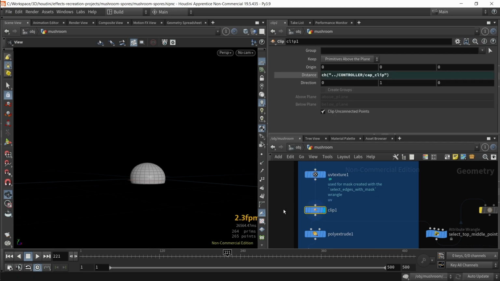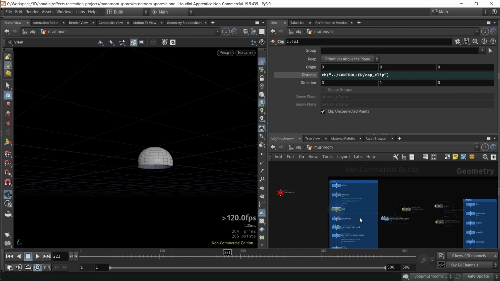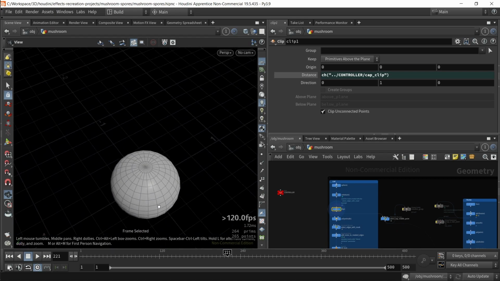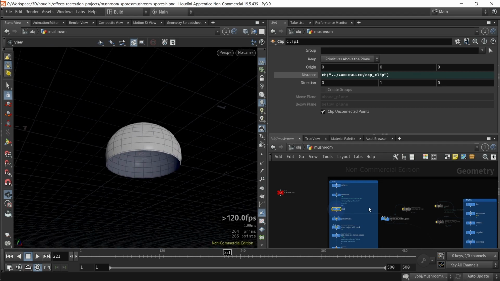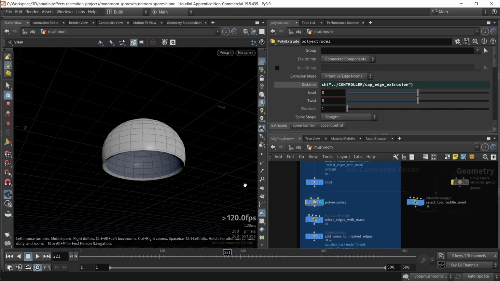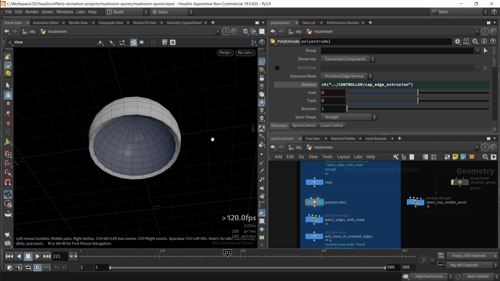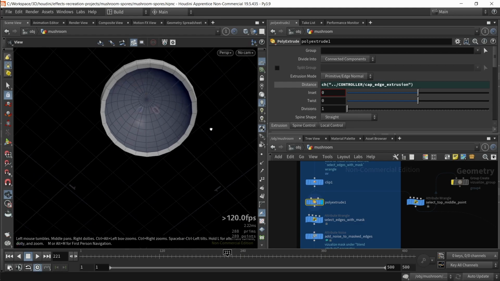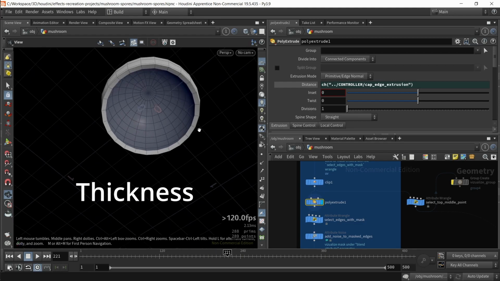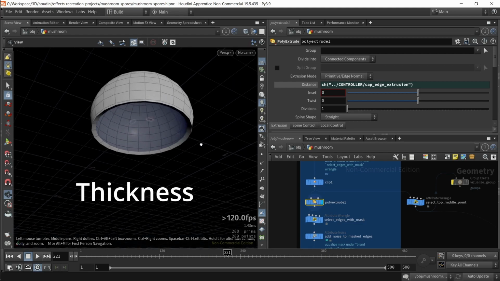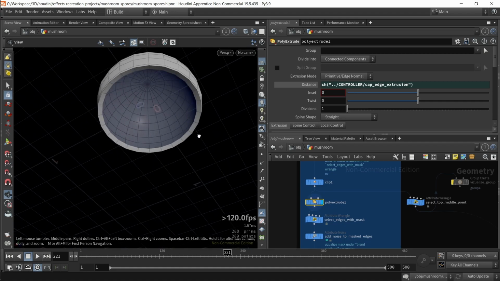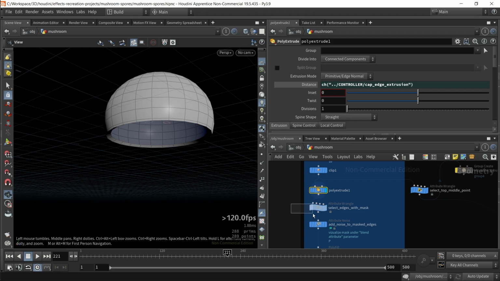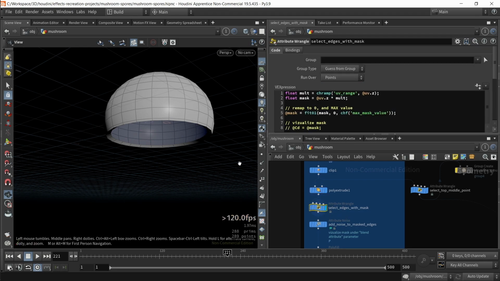And then I'm using a clip node to make it look like a mushroom cap or whatever it's called. And then I'm using a poly extrude, and I was extruding outwards to create some sort of, I'm not sure how it's called, I forgot. But I guess you get the point. And then I'm creating a mask.